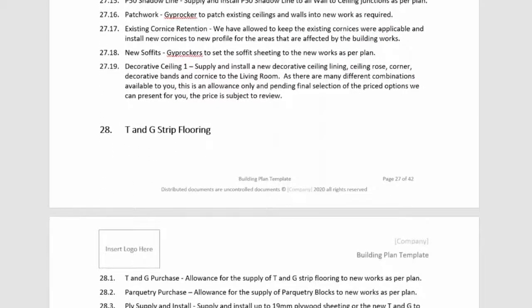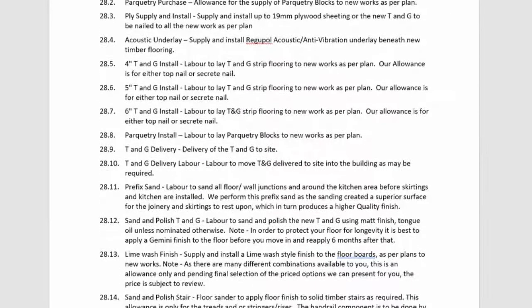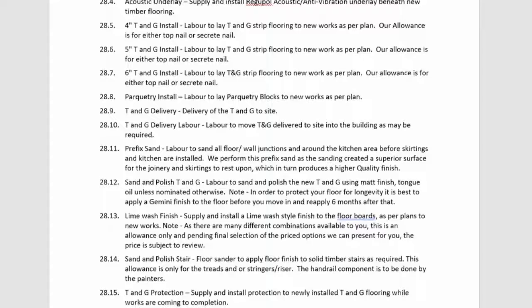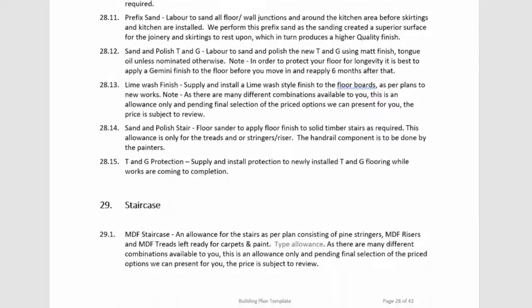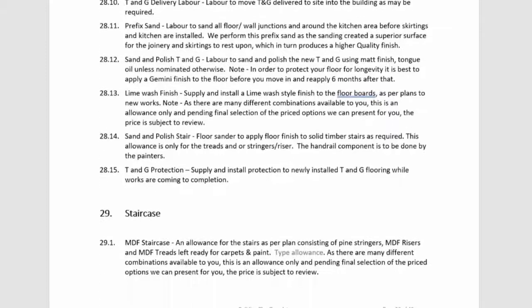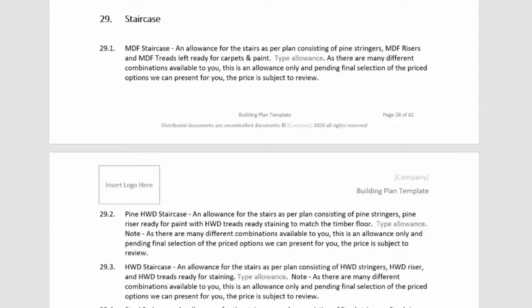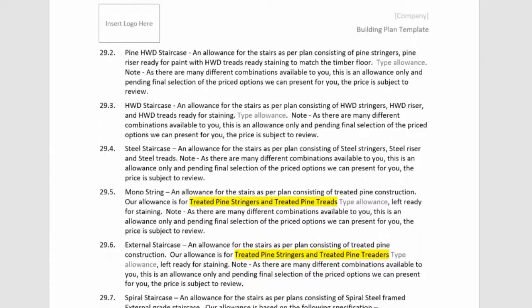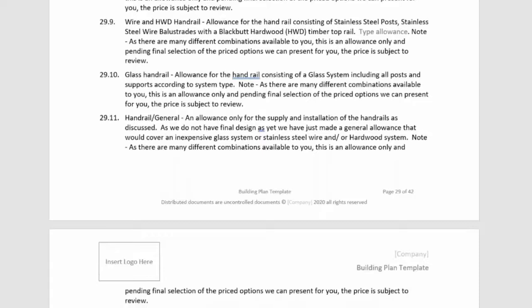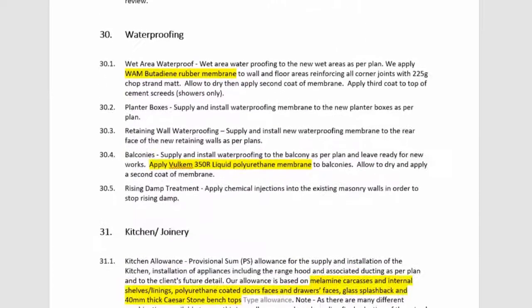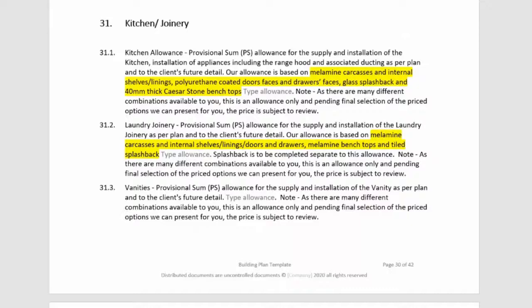any patchwork, tongue and groove flooring, any parquetry, any ply that needs to go under, any acoustic underlay, 4-inch, 5-inch, 6-inch, types of boards, select grade, non-select, sanding and polishing, types of finishes, staircase, what type of staircase, MDF, pine, hardwood, steel stringers, mono stringers, just about every type of staircase you can think of there. Waterproofing, type of waterproofing, kitchen joinery, what allowances you might have made.